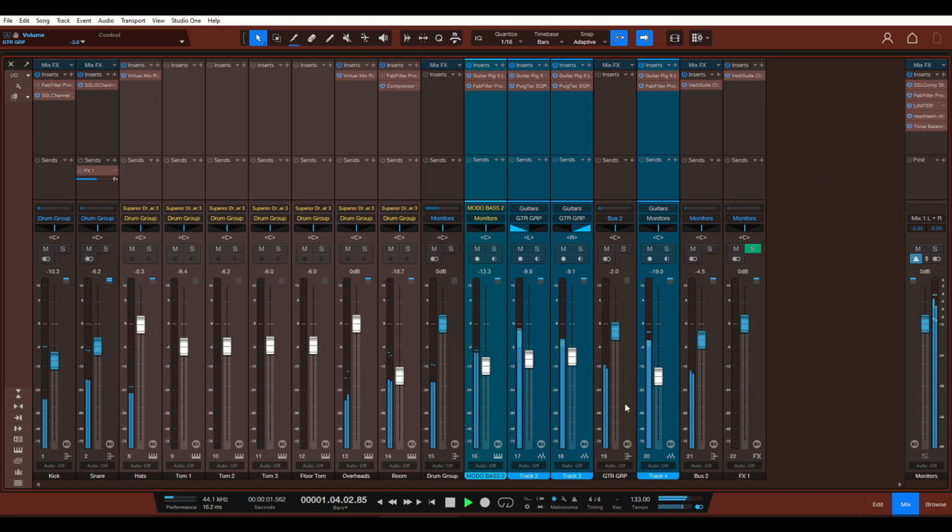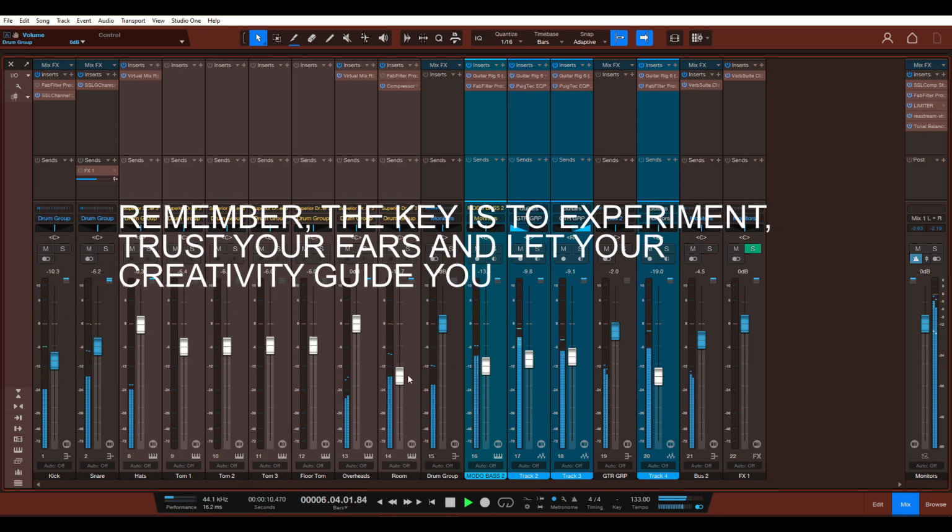they bring to your drum tracks. By following these steps, you can effectively compress your drum room mics to achieve a polished and professional drum sound that's full of impact and ambience. Remember, the key is to experiment, trust your ears, and let your creativity guide you.